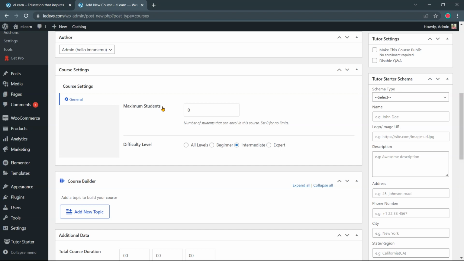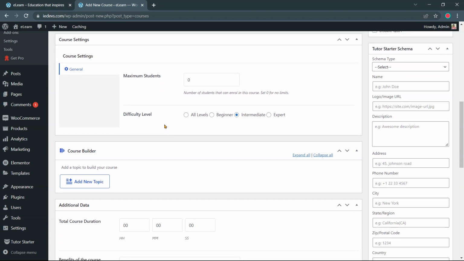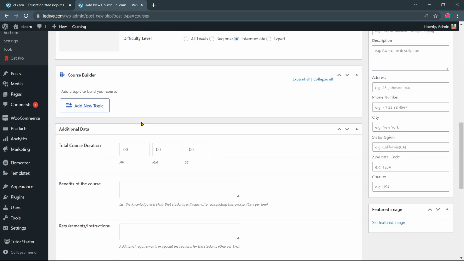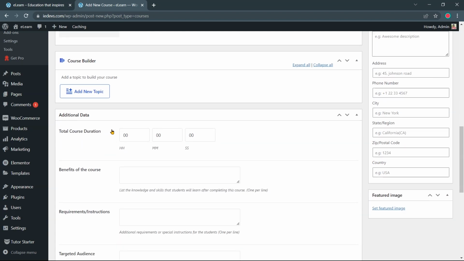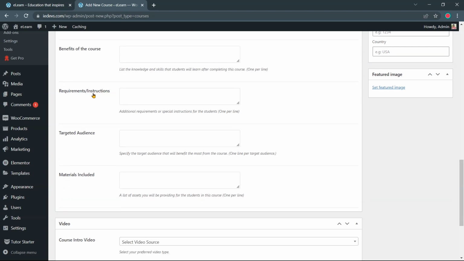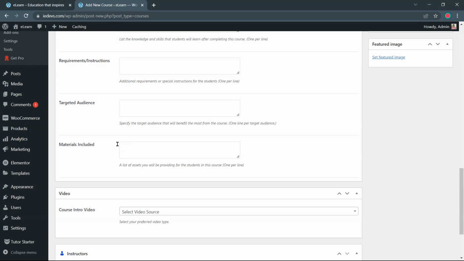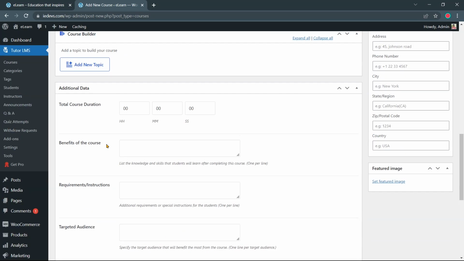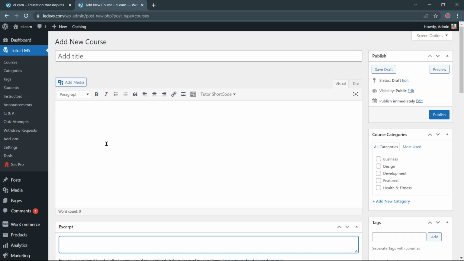Set maximum enrolled for this course. Choose the difficulty level. We'll add lessons from this course builder. These are additional information such as course duration, benefit of the course, targeted audience, materials included with this course, and at last, we can set the intro video from here. This is a quick overview, but now we'll see them one by one by building a pre-course.